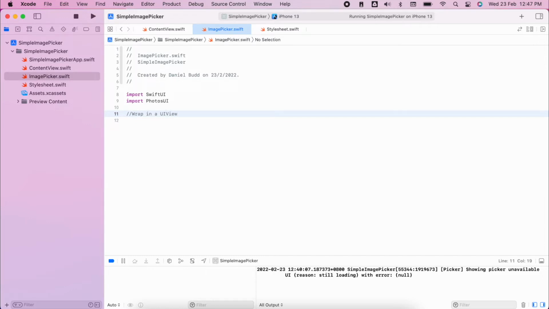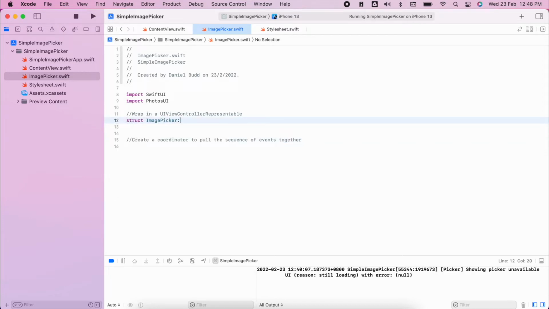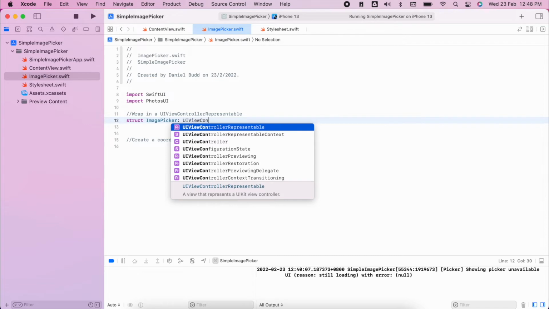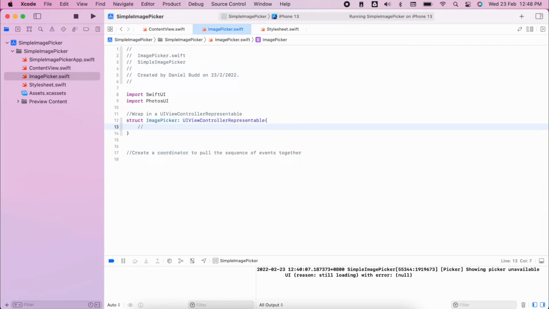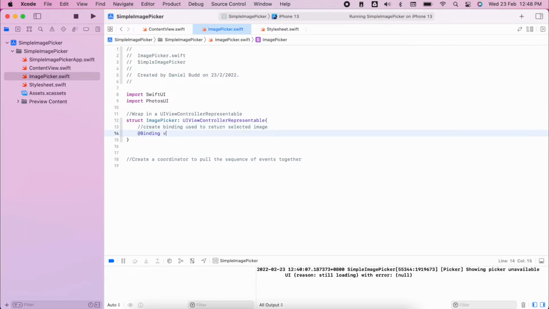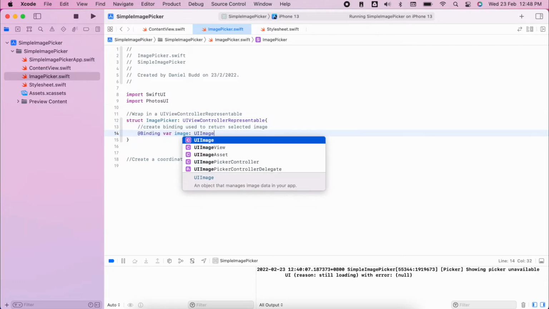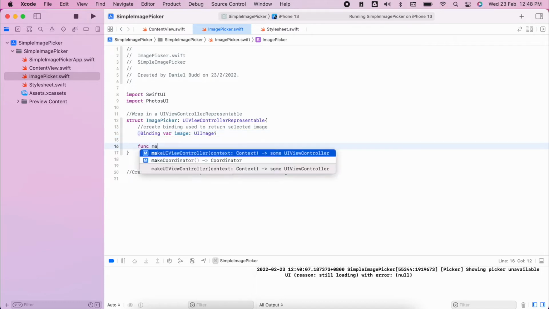So the first thing we need to do is to wrap the UIViewControllerRepresentable. And then the second thing we'll do is create a coordinator which we use within that UIViewControllerRepresentable. Okay, so that coordinator sort of pulls it all together. So we define our ImagePicker struct, which is UIViewControllerRepresentable. And we're going to create a binding, which is what's going to be used to return the image. So @Binding var image equals UIImage.